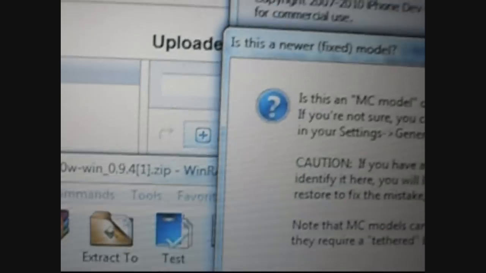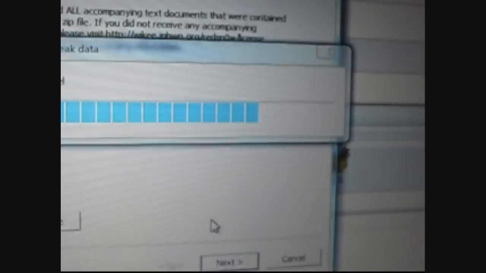And once again, it'll ask if you have an MC model, click yes or no. If you don't have it, no. Okay, I don't have it, so it's all good. So, patching the kernel. Don't ask me what that means. No clue.